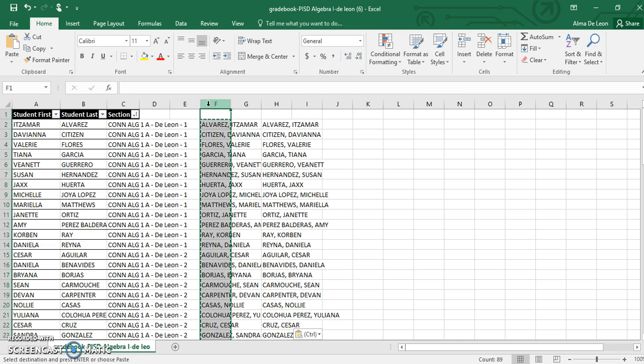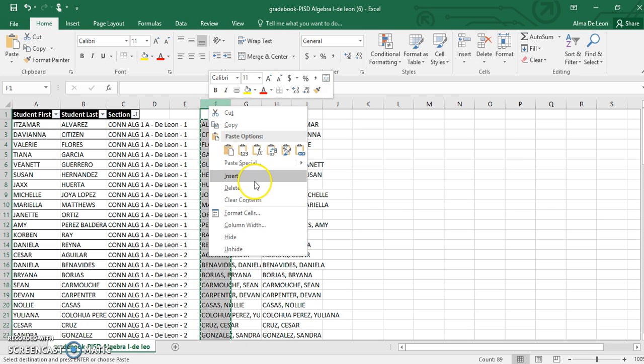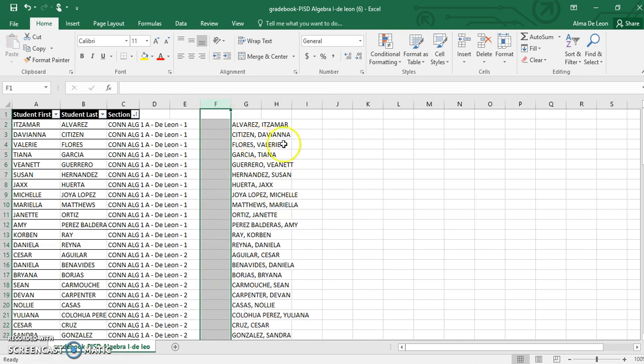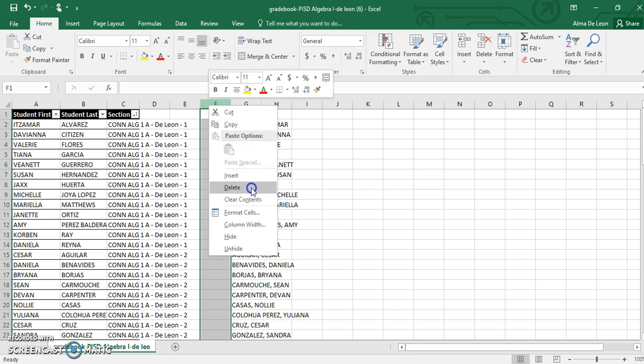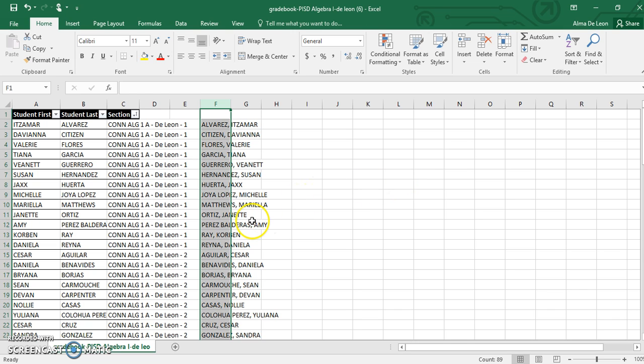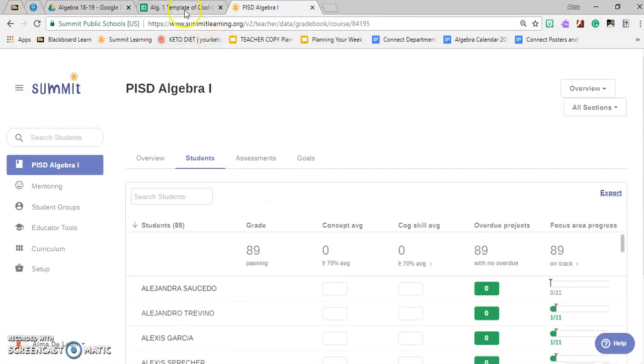So at this point, I no longer need this column. I'm going to go ahead and delete the column. Okay, so now I'm going to delete this column too. Now I have their names, last name and then first name, and they're sorted out by period and alphabetized. So at this point, for each subject, I made a template.